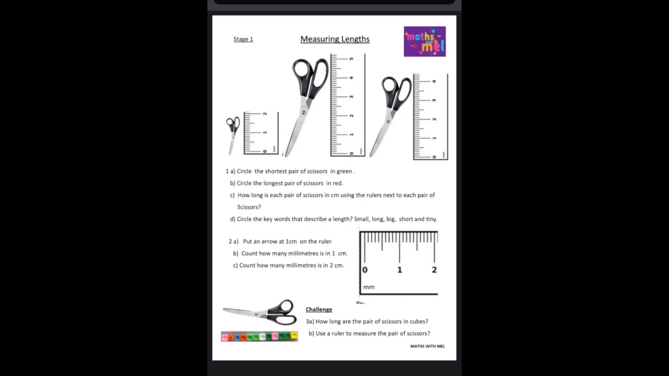This video is essentially going through the tailor-made tasks for stage 1, 2 and 3 for the previous video, the lesson on measuring lengths of scissors. On the screen now, I have put up stage 1, which you can print screen and print for your child after going through the measuring lengths of pair of scissors lesson. Stage 1 is for reception, year 1 and year 2. If your child finds this easy, move them straight to stage 2, which you will see later on in the video. Let's go ahead and get into the video.